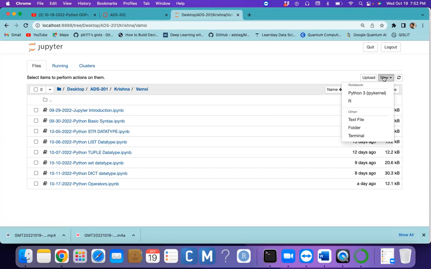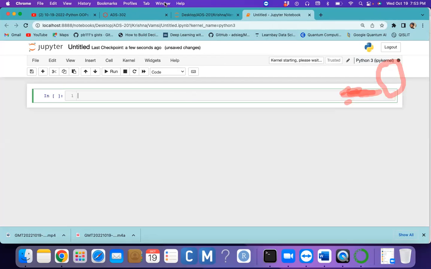Let me click on New. If you want to create a new Jupyter file, or work with a new Python program, there is a New option, so you just click on it. Here we have two options, Python 3 and R. I'm using Python 3, so you just click on Python 3. Once I click on Python 3, it creates a new untitled Jupyter file.